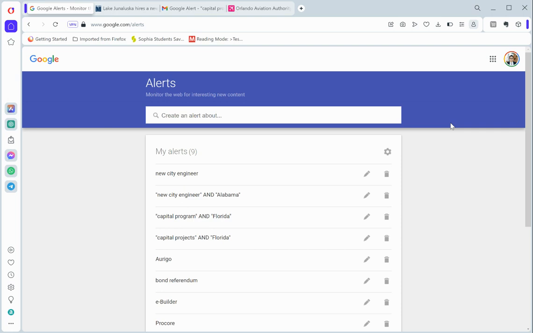Anyone who has a Google account, so if you've got a Gmail account, you can set up alerts. It's something that is tied to all of us. There's no charge for it. It's free, but it's often overlooked because, as you can see here, it's not as glamorous as a tool like ChatGPT or Google Bard or any of the other AI tools that are out there.